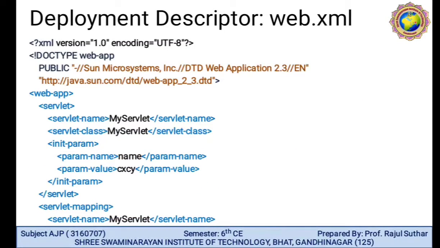The web application tag is required, like an HTML tag. It starts with web-app and ends with web-app. Servlet ends with servlet. Here the name of the servlet is myServlet class. Servlet class is myServlet. Init param is required for initialization parameters like name and city, or value. Parameter value one is name and second is city.